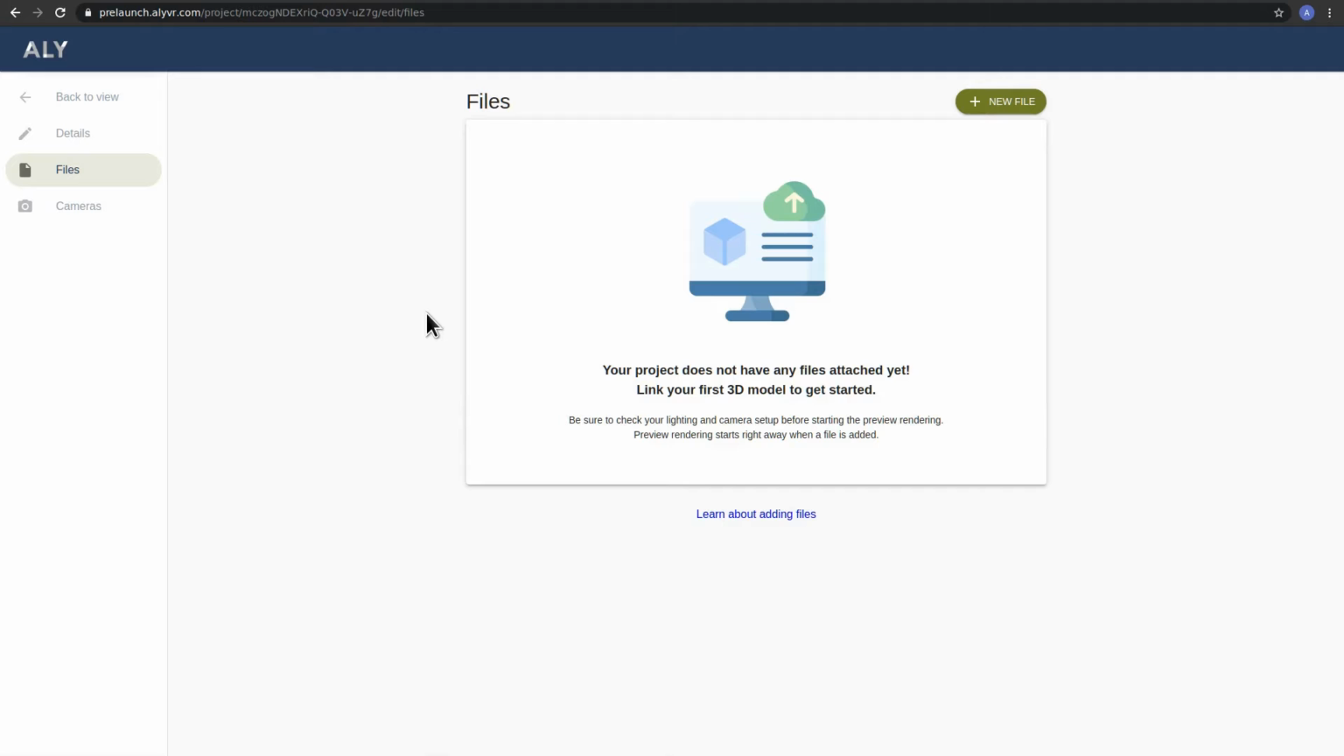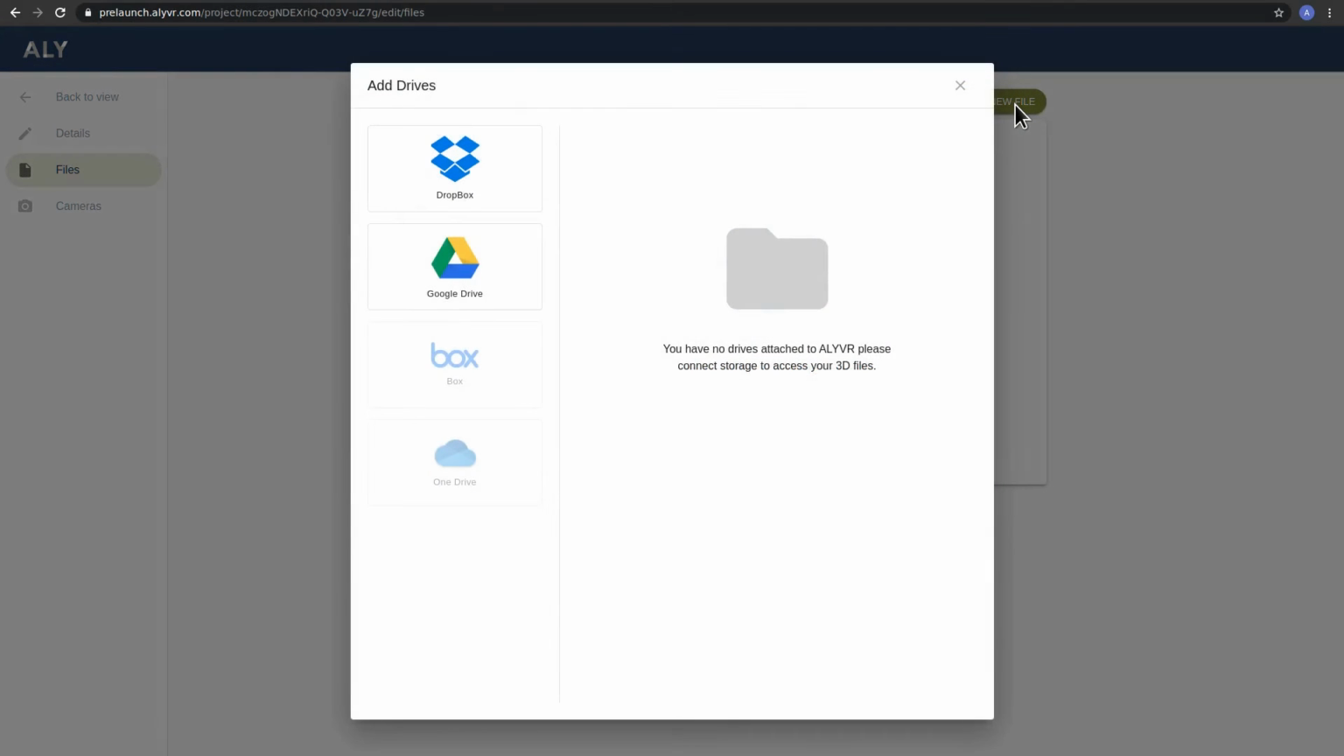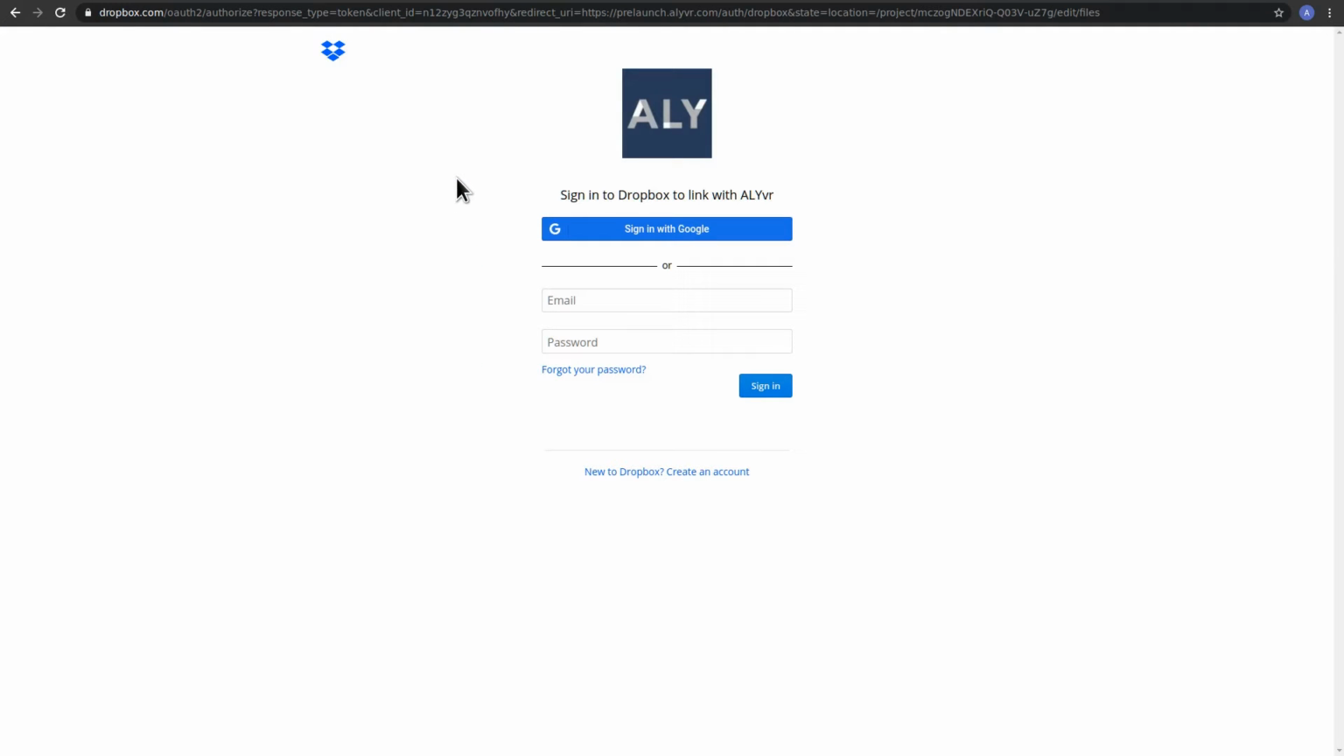Now let's connect the file to our project. First, we press the New File button and we will be presented with a list of cloud providers. Since we've uploaded our file to Dropbox, we'll choose that. Then we can sign into Dropbox. We'll stick to using Google for single sign-on.